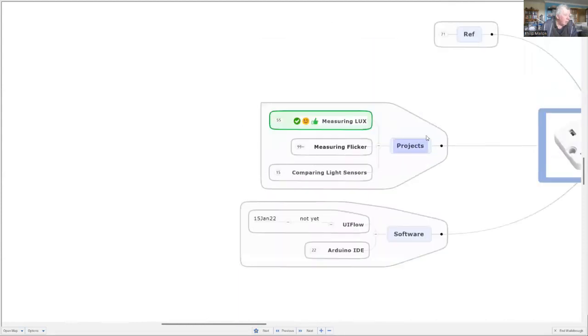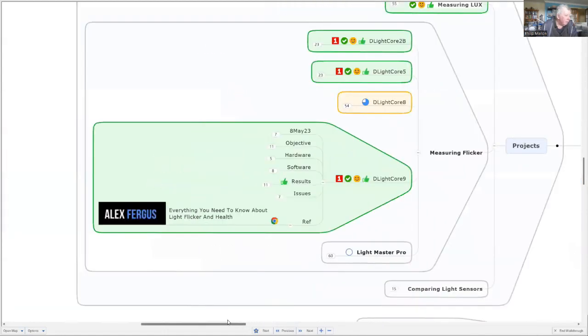So the projects that I've got are to just measure the lux value, measure the flicker from a domestic LED light, or even from any other light. And later, I haven't done this one yet, but I would then compare different light sensors. The projects I've done already include simple lux measurement.